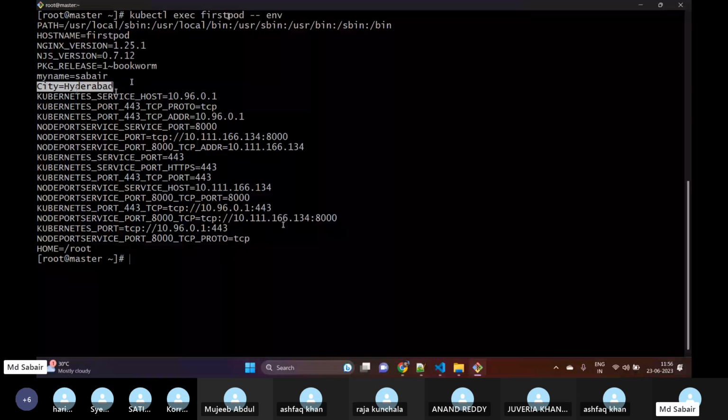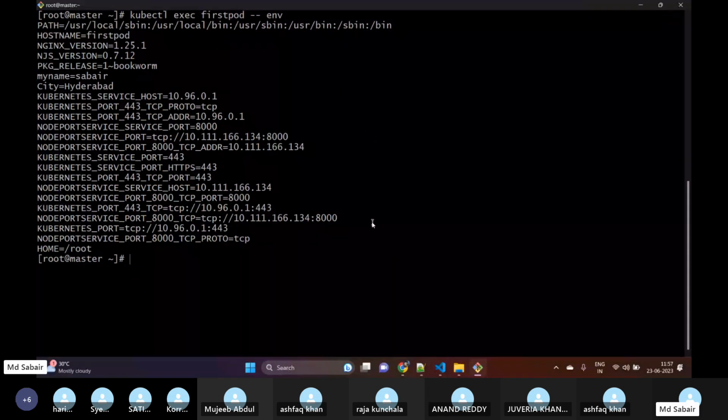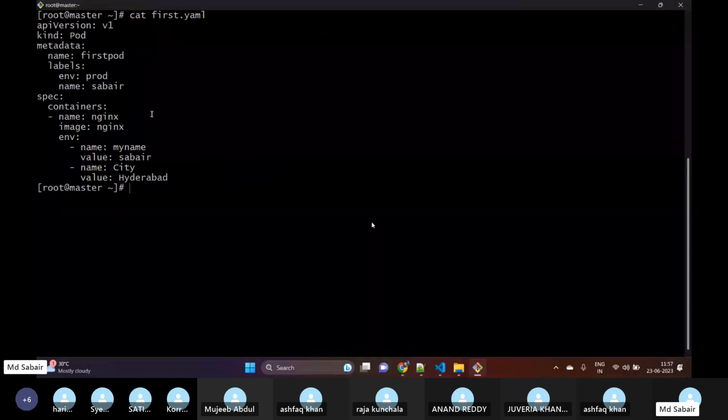Okay, assume that we have multiple containers inside one pod. It is not mandatory that we will be running only one container, right? So if we have multiple containers, in this case we need to use the -c parameter. First we need to check the name of our container. So where can I find my name? I can find it in my YAML file as well. Okay, so this will be the name of my container, nginx.